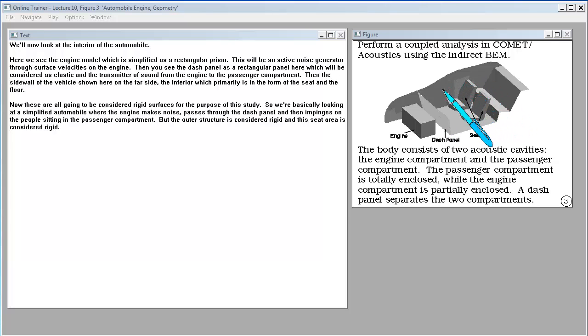Then the sidewall of the vehicle shown here on the far side, the interior, which primarily is in the form of these seats and the floor. Now, these are all going to be considered rigid surfaces for the purpose of this study. So we're basically looking at a simplified automobile where the engine makes noise, passes through the dash panel, and then impinges on the people sitting in the passenger compartment. But the outer structure is considered rigid, and this seat area is considered rigid.